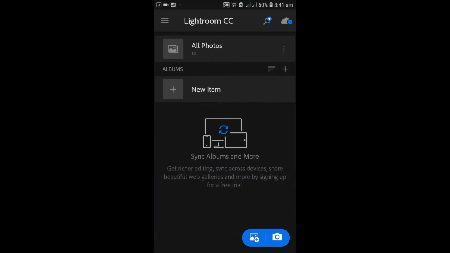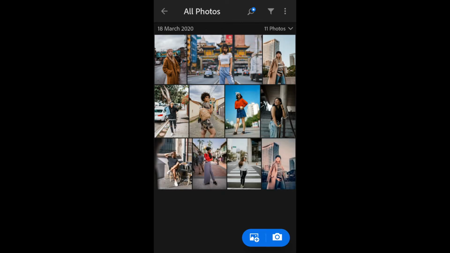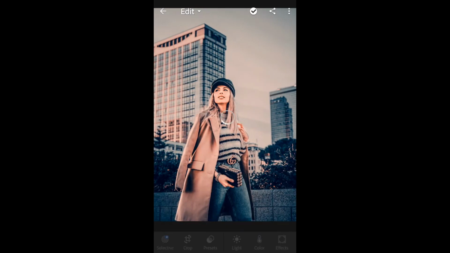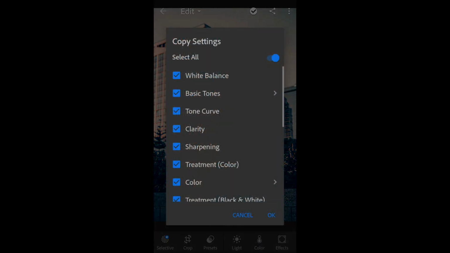Now just click on the add button, so it will be added to my all photos gallery of the Lightroom. Let's just wait for the moment to the preset to be added. So here it is successfully added. So here is the preset file. Right now all you're gonna do is just click on the three dots on the right screen and select the copy settings and just hit OK.